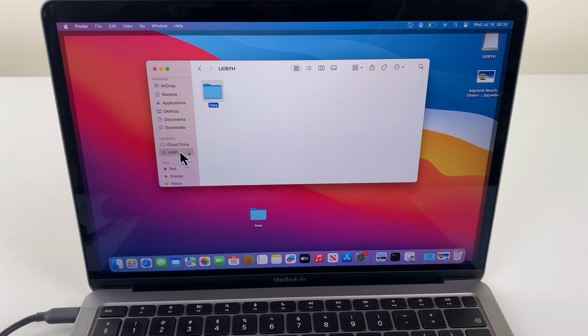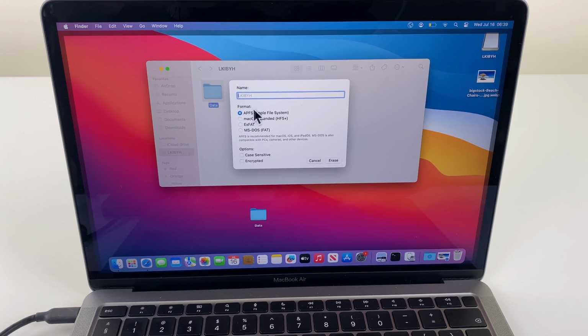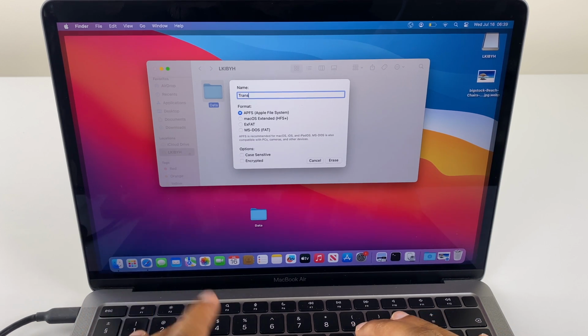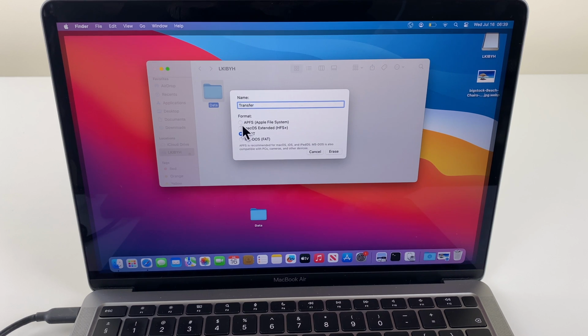So next I will right click on the drive, then go to Erase Disk. Here you can give the disk a different name. Let's call it Transfer. Next we have some formats. It's defaulted to APFS, however we want to use exFAT, and the reason being is that this is legible by both Windows and Macs, and there's no limit to file size transfers. So once we've selected exFAT, we go to Erase.